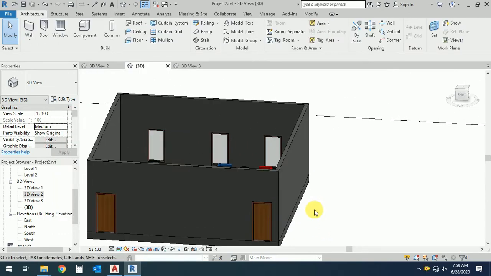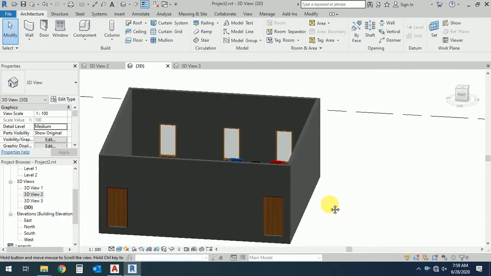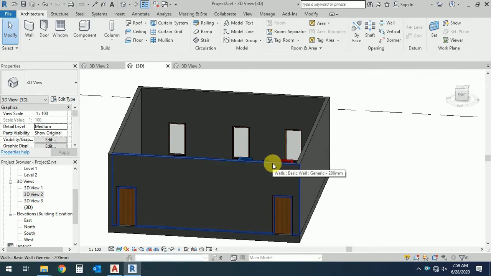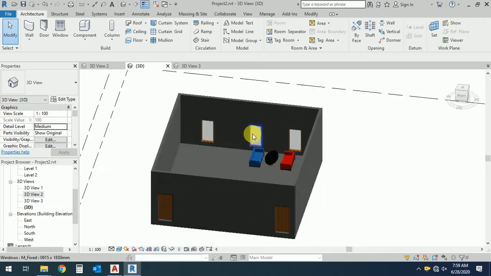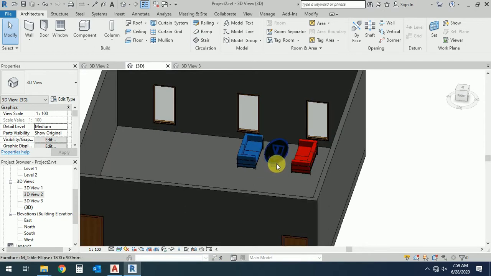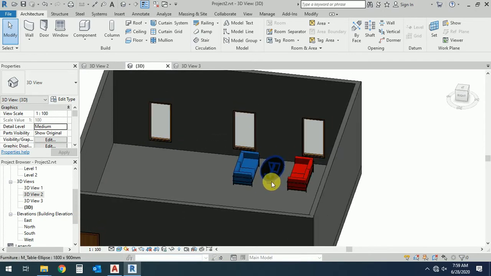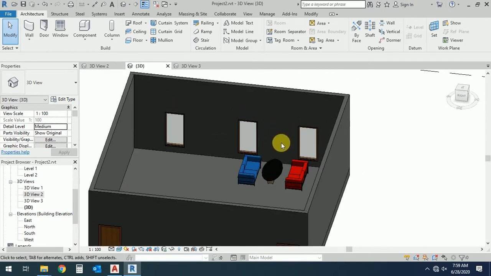So let's start. Okay guys, I created this sample design. This is just one room. I created this window and door, and kept this furniture here. So I need a painting here.